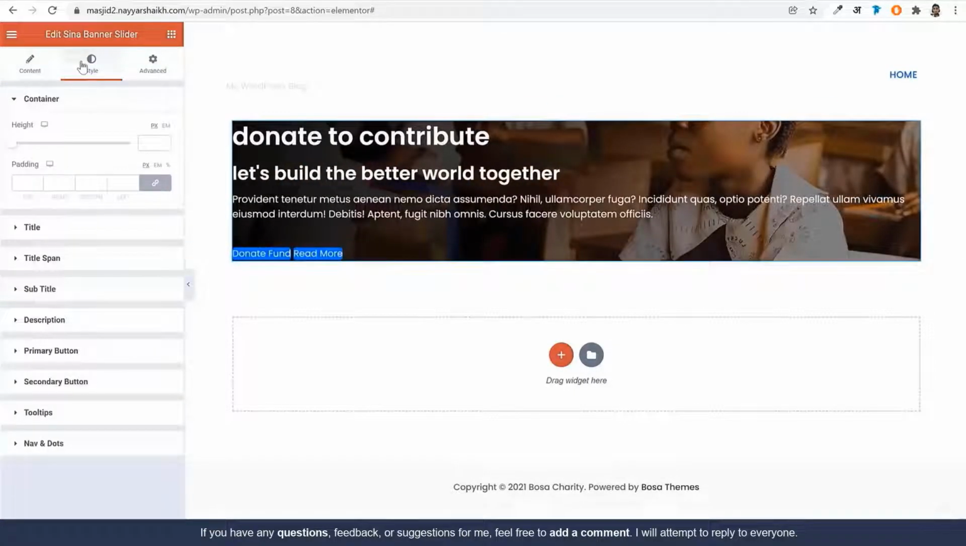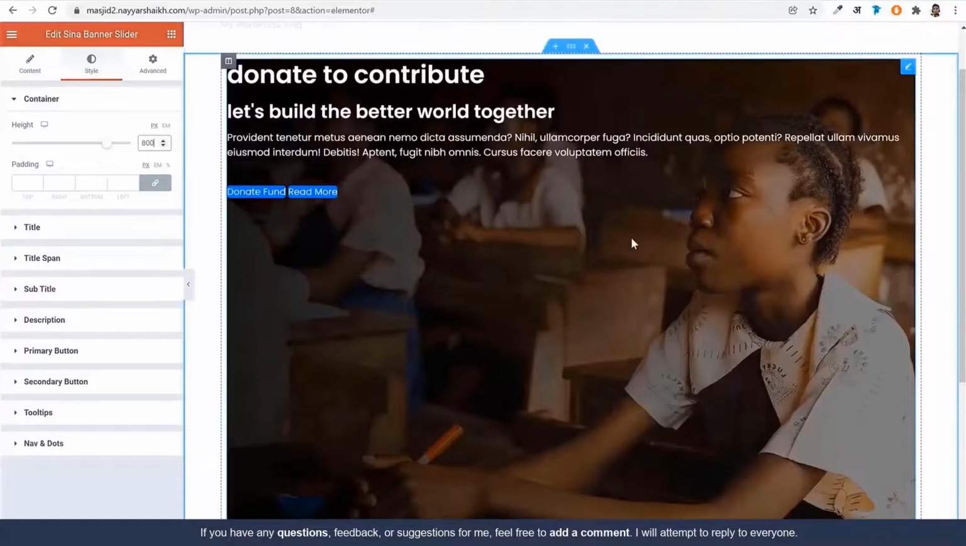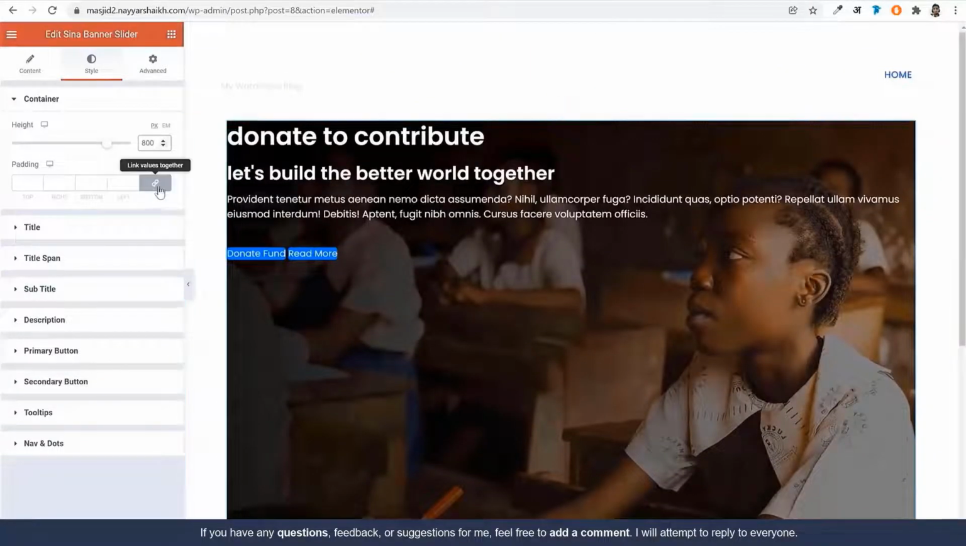Now come back to style. Let's start styling this. The very first thing that we want to do is add some height. So for this, I want to add 800 height. Now as you can see, this is how it will look like. Then you can add some padding from all the sides. So let's do one thing from top.